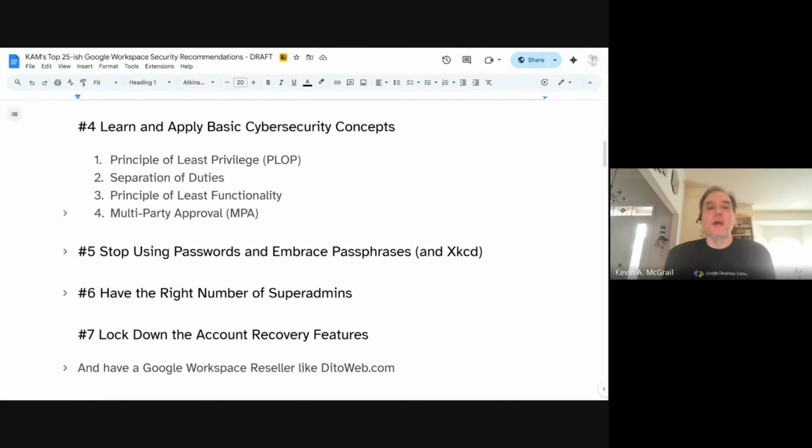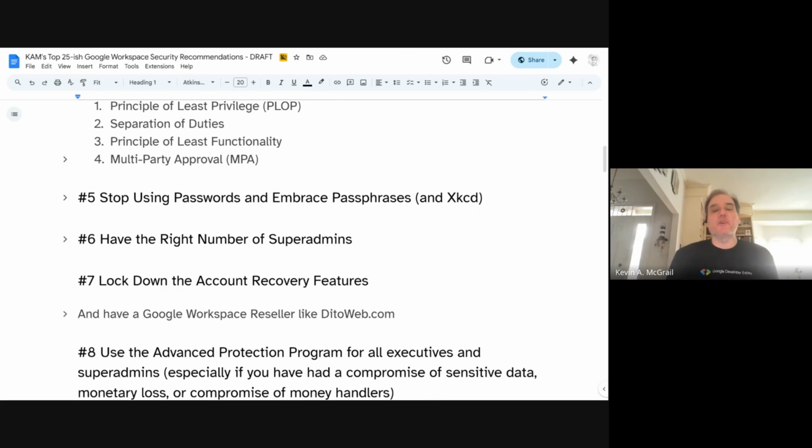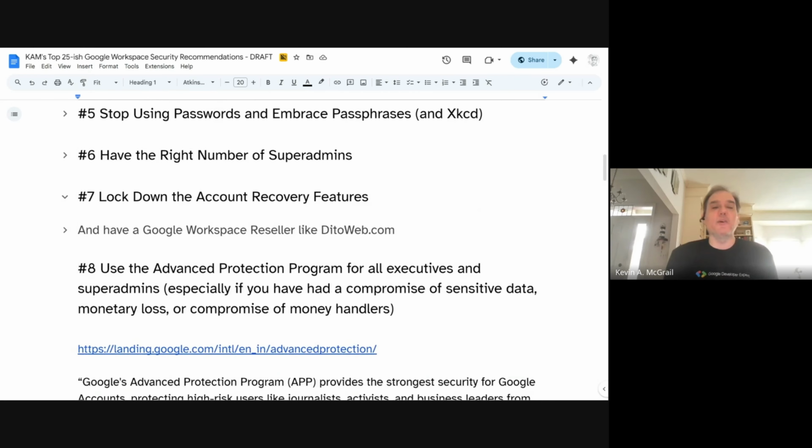Number 4 is really to learn and apply basic cybersecurity concepts. If you aren't familiar with these 4, they would definitely be where I'd start. The principle of least privilege, separation of duties, principle of least functionality, and multi-party approval are really important basic cybersecurity concepts, and how to do those in Google Workspace we'll come back to.